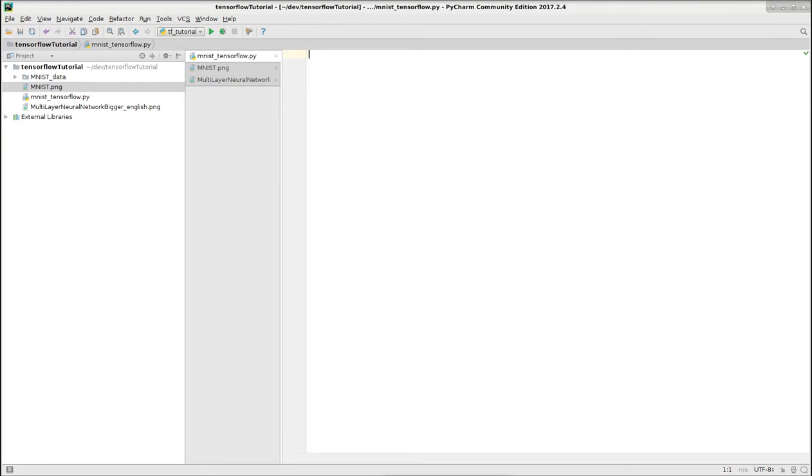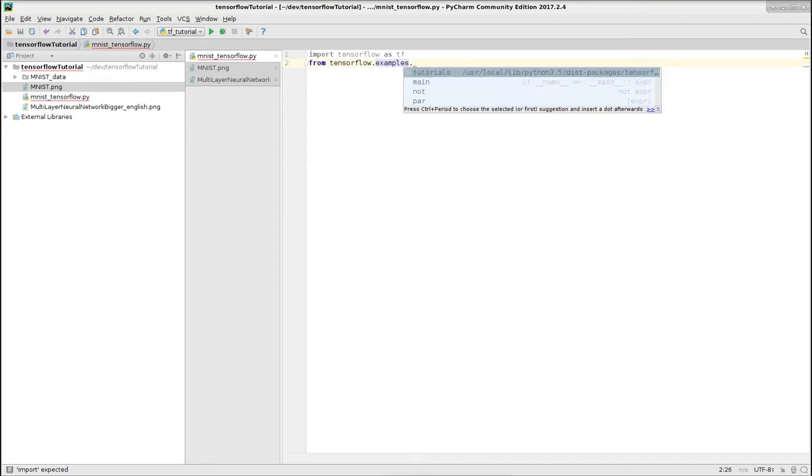So let's get started by importing TensorFlow. And since this is a standard dataset for neural networks, we can just import it from TensorFlow.